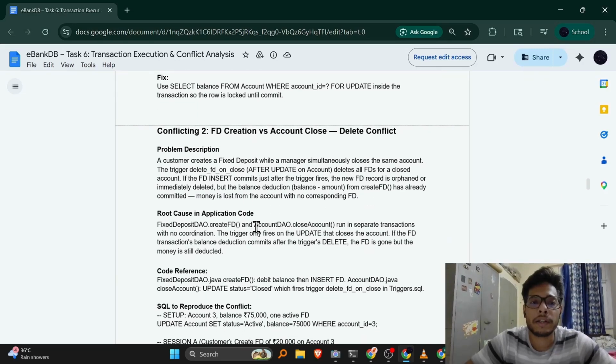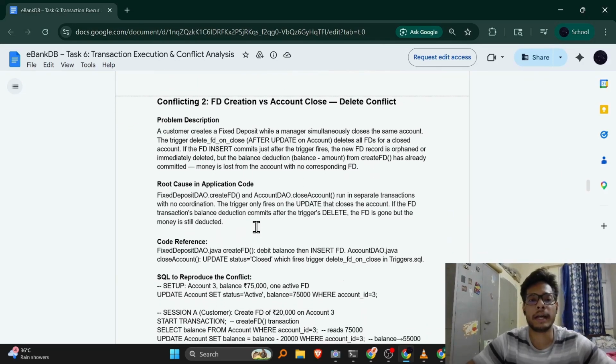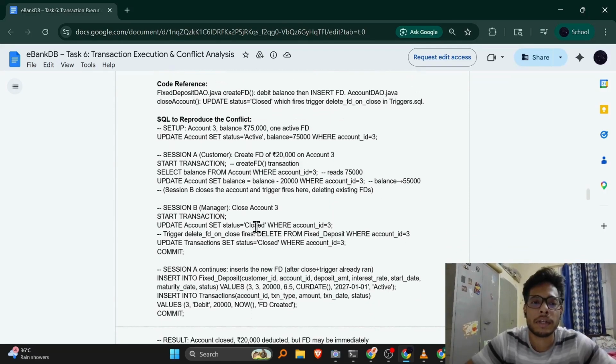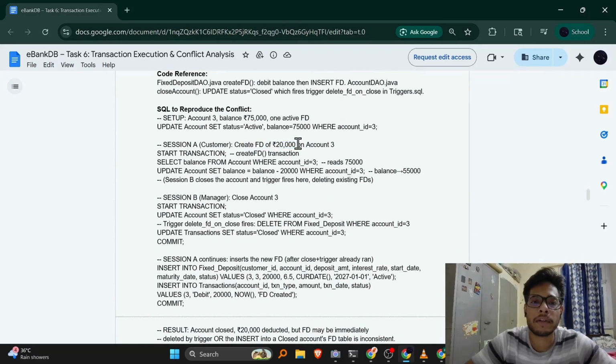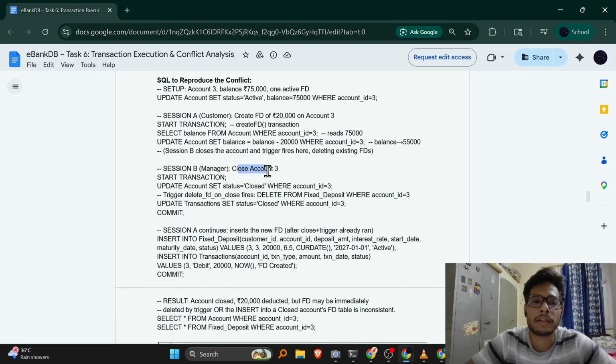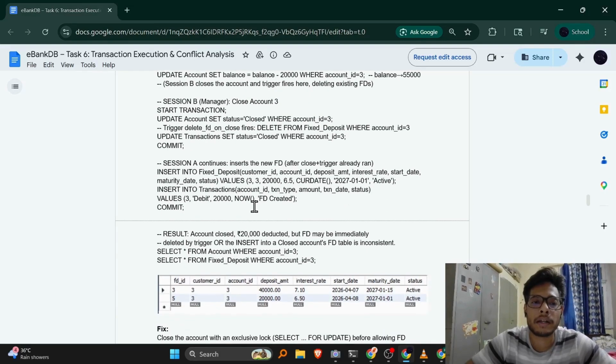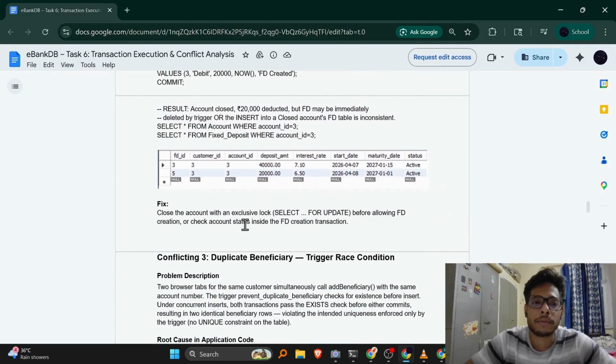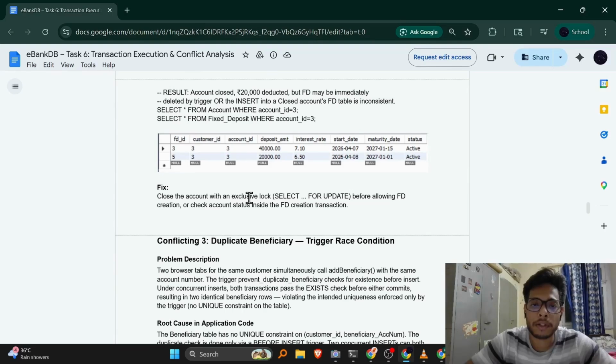In our conflicting transaction 2, we see what happens when we are trying to create an FD when the account is closed. So here we can see the customer is creating an FD of 20,000 on account 3, but the manager concurrently closes that account. But the FD gets created, which is wrong. So to fix this, we can try to use exclusive locks.